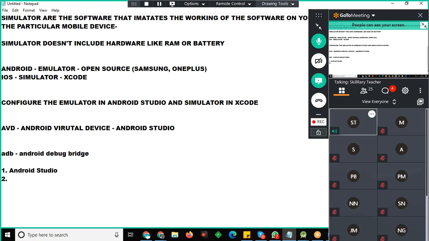Second thing, by using a third-party software called Minimal ADB and Fastboot, you can configure the ADB. Okay, using this Minimal ADB and Fastboot, you can configure the ADB.